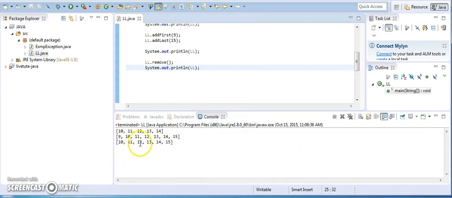Now here, see, are any elements removed? Yes, the element is removed. What element is removed? The first element is removed. See, by default, the linked list, if you are not passing any value here, by default, it removes the first element.